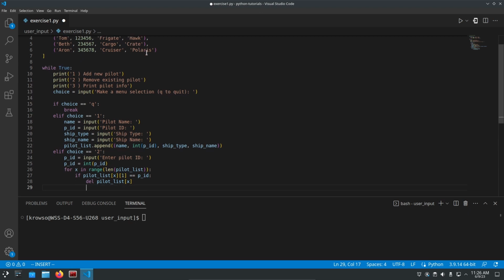And then if we found it and we deleted the item, we'll type break to break out of the for loop because there's no point to continue looping through the list if we've already found it.